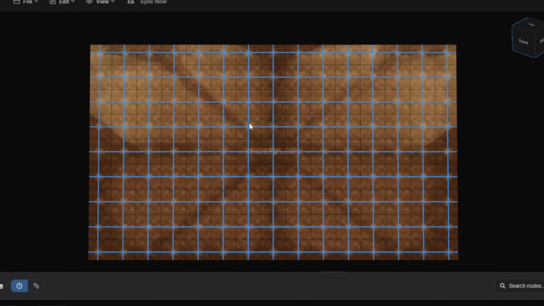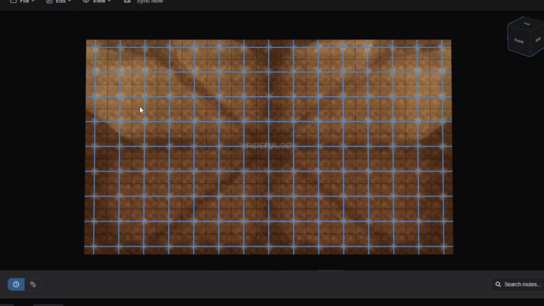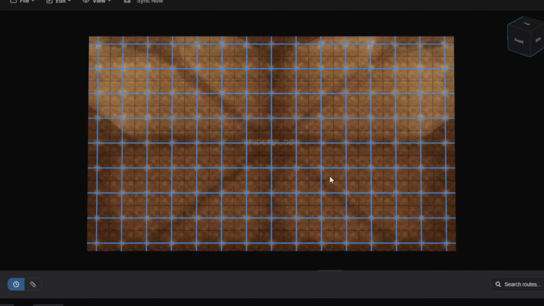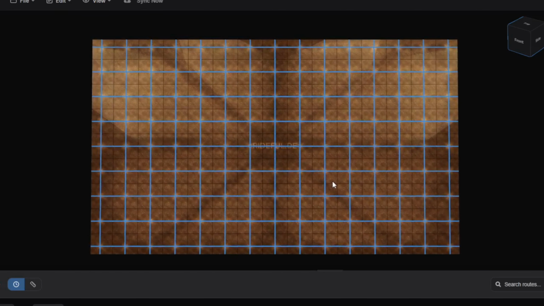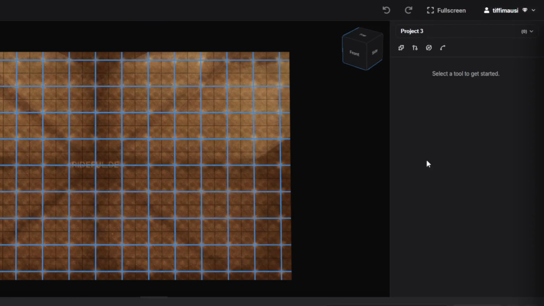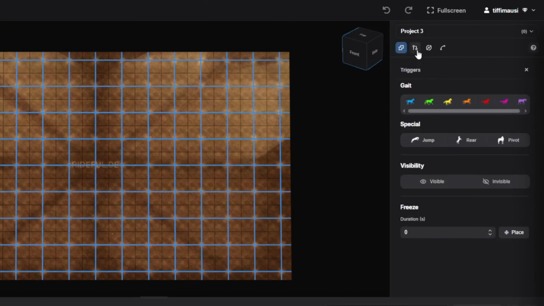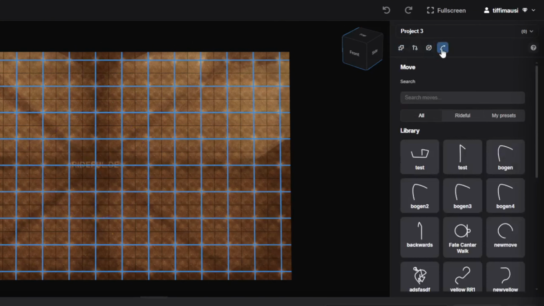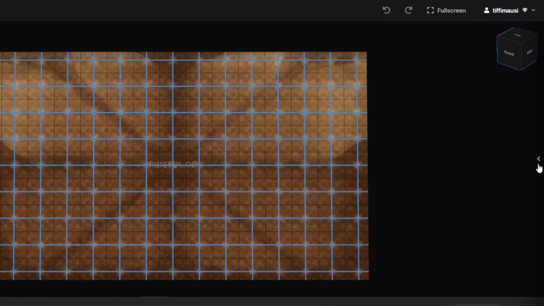In the center of the screen, you see the large 3D field. This is where your horse and your routes appear. You'll be placing points here and later previewing how your horse follows the path you create. On the right side, there's an additional sidebar with more advanced tools. You can switch between tabs like triggers, segments, circles, and moves. You can hide or show this sidebar at any time by hovering over its edge and clicking the arrow.